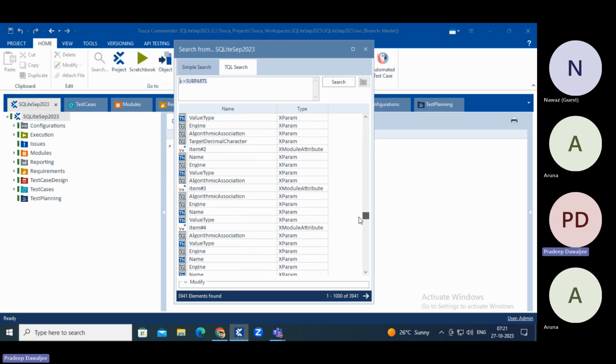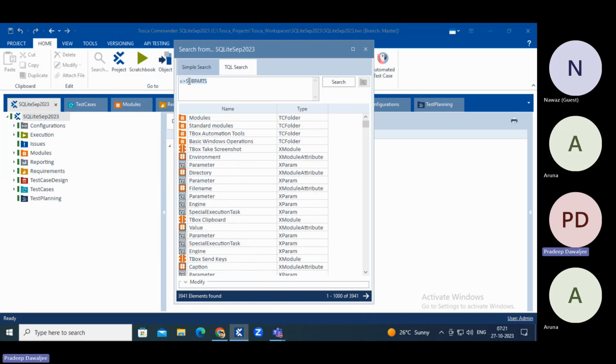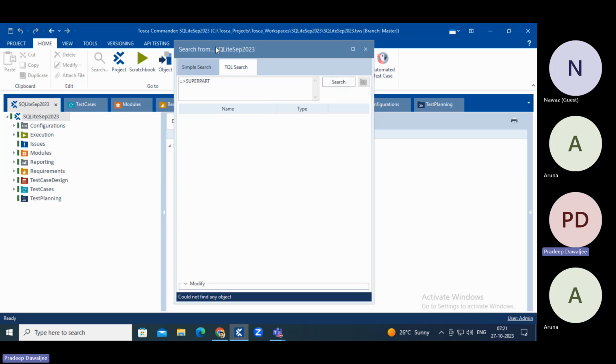if you see here, it is throughout our this thing. So how many elements were found? 3941 elements were found. What if I just say super parts, and instead of this, if I had said subparts? So if I say super part, then you would get the result. So from here above one, previous one, there is nothing. That's why we are getting no objects.